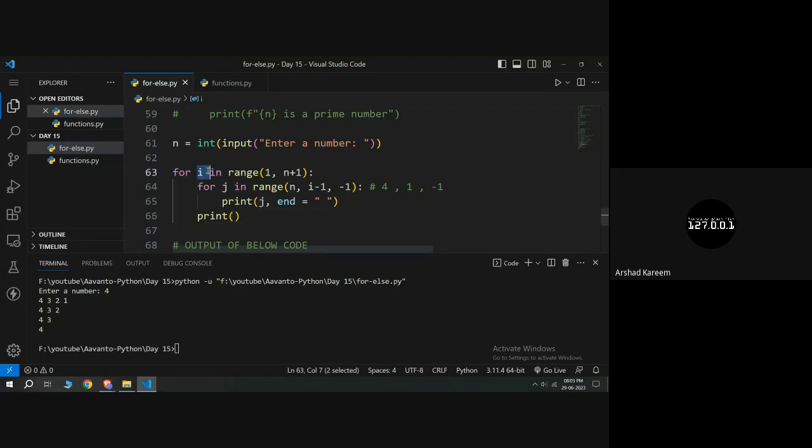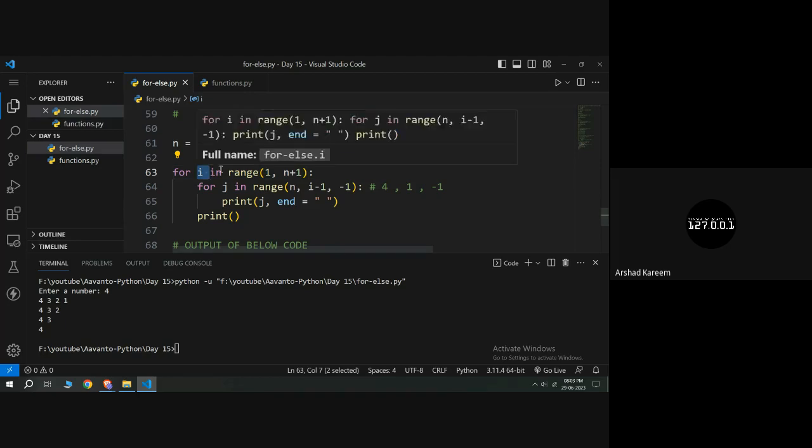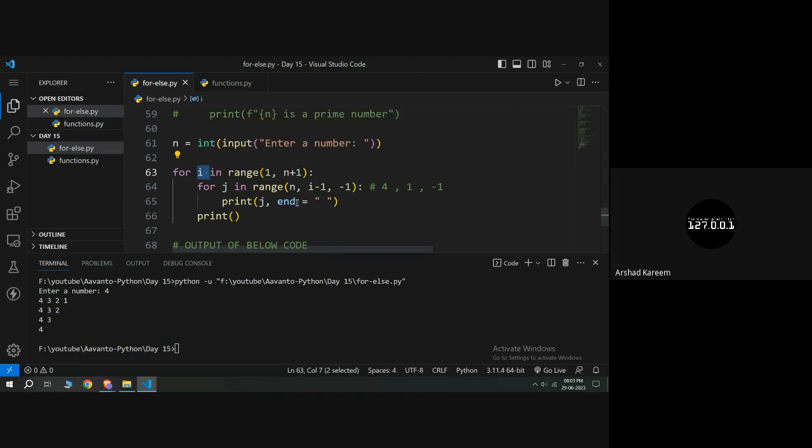Now the third iteration will begin in the main for loop. The value of i was previously 2, now it will be 3. So what is 3 minus 1? 3 minus 1 is 2, right? So 4 comma 2 comma minus 1. This is my range now for the nested for loop.